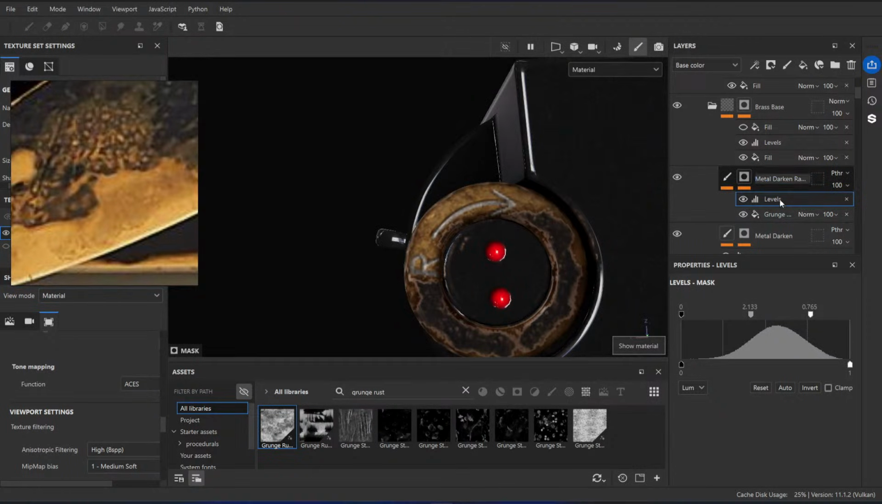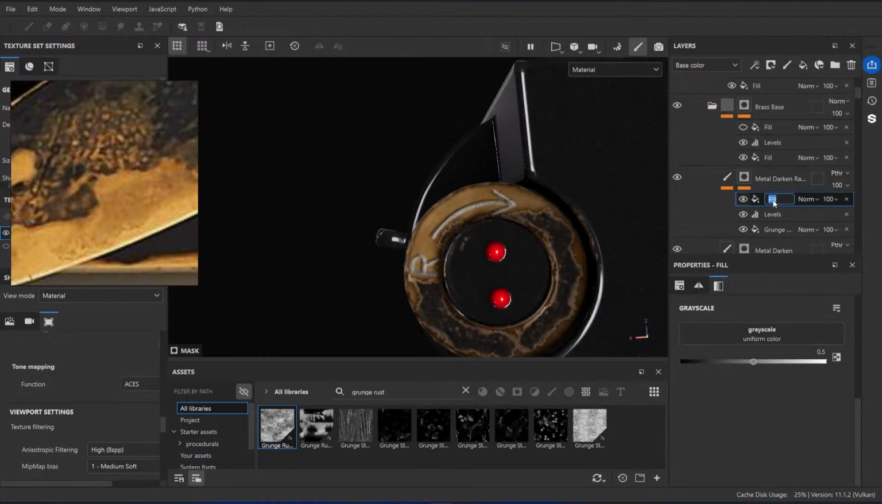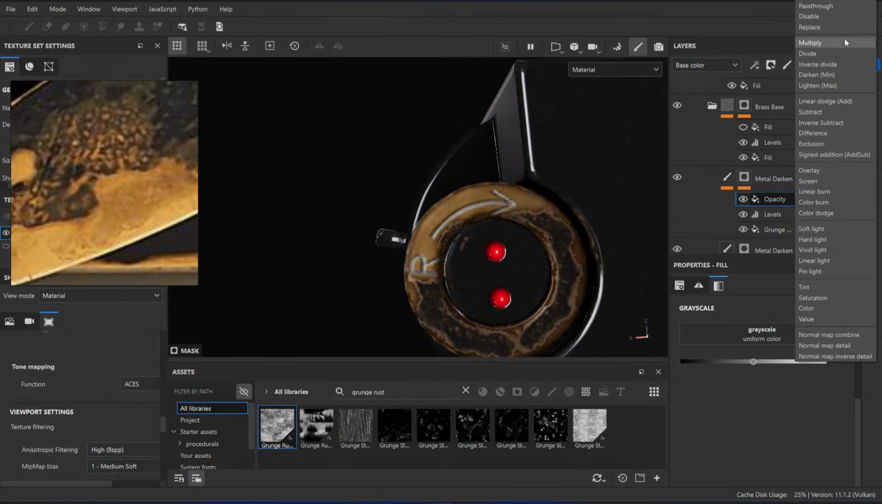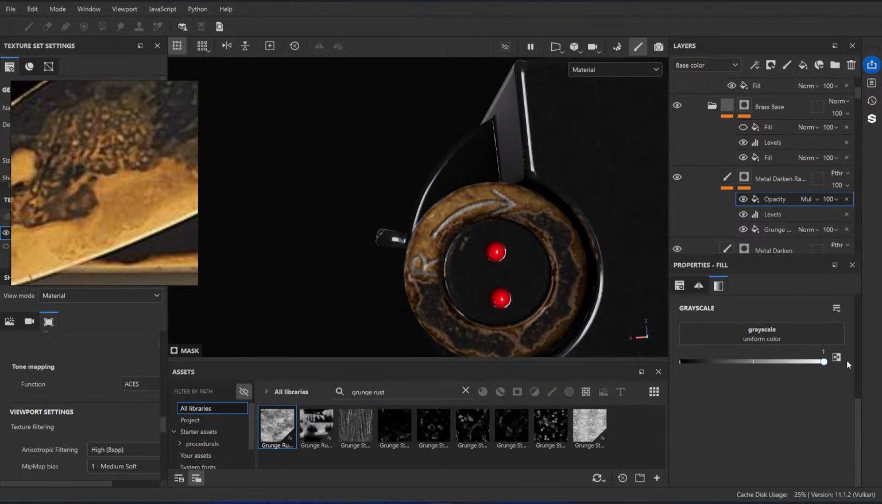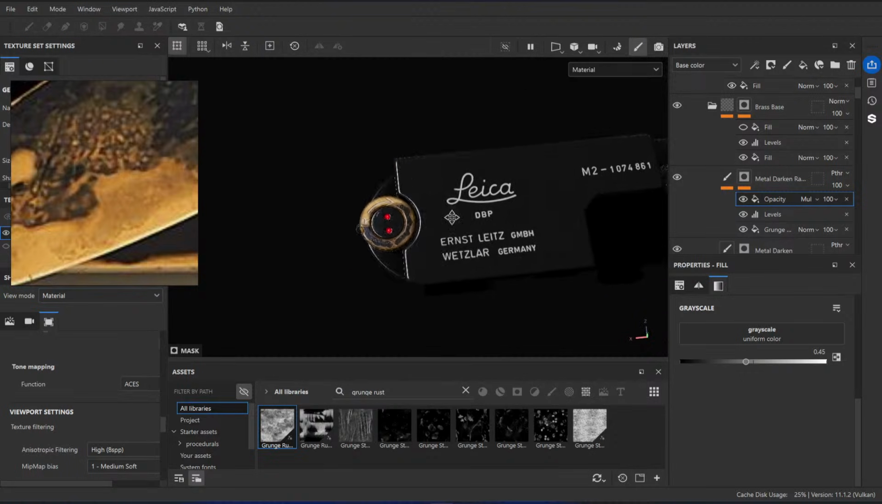Or if you want some one-click type of control, I will add a fill, call it opacity, and set it to multiply. Now if it's white, it's at full opacity, and if it's black, it's at no opacity. So what I'll do is just have it probably at 0.45. Okay, so a decent place to be.